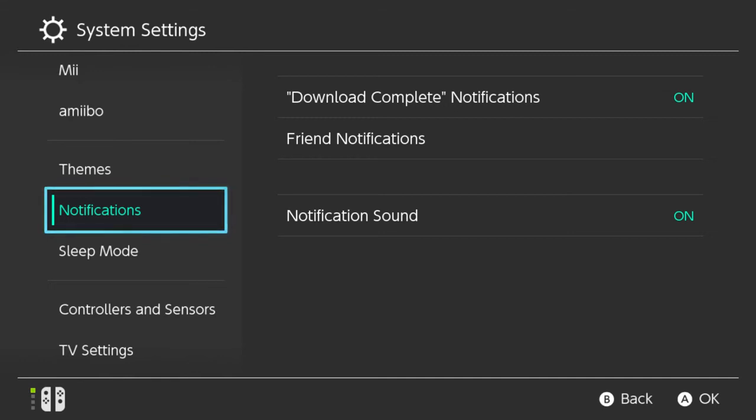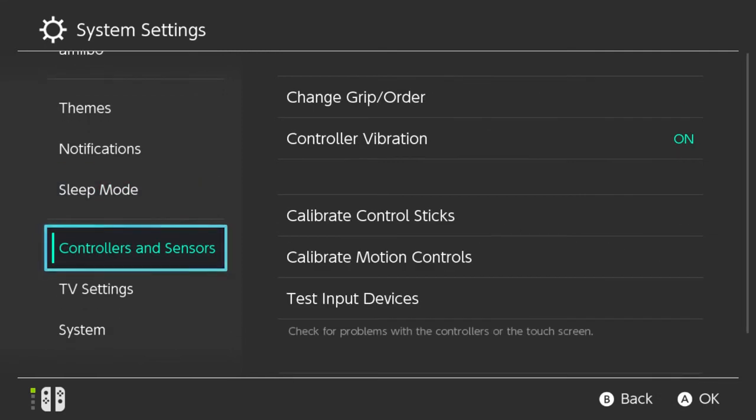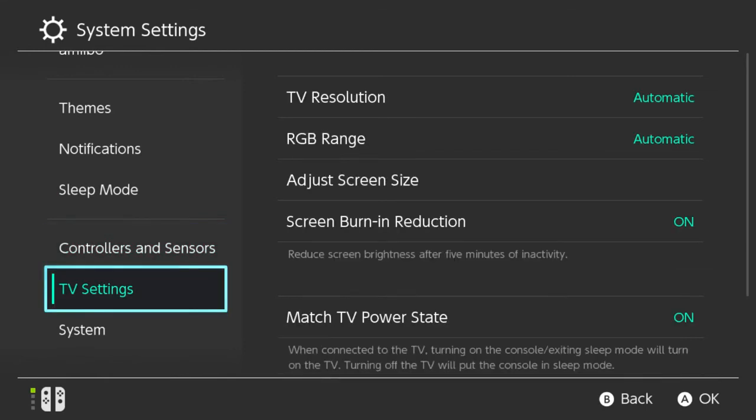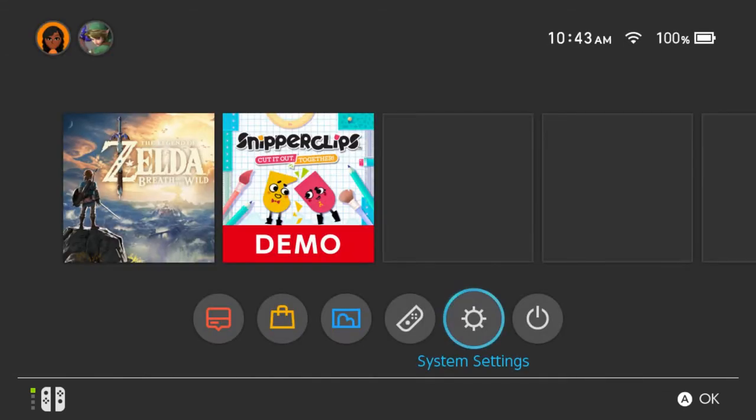Next we have notifications. You can turn on and off. We have our sleep mode settings of how quickly or how slowly you want it to go into sleep mode. Controllers and sensors. We've got a whole list of things you can do down here. TV settings, and then we have our system settings way at the bottom. So a lot to play around with in here.